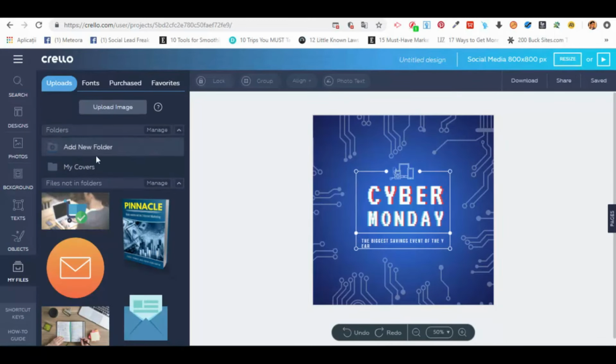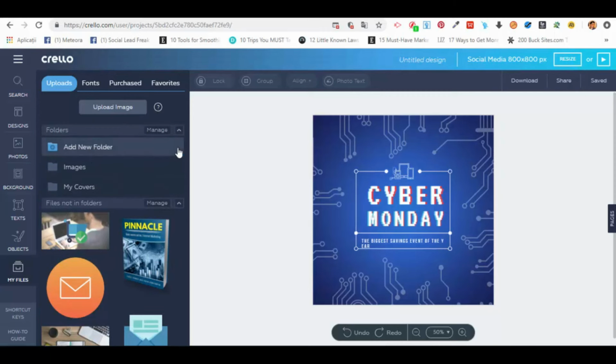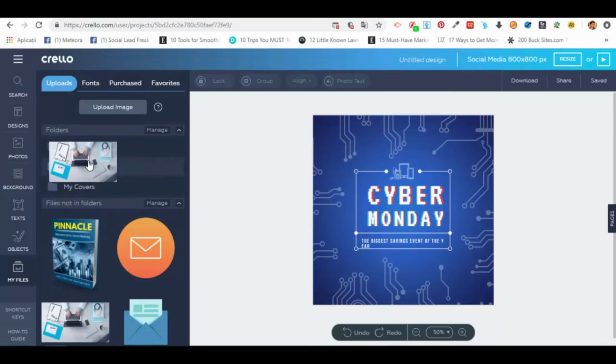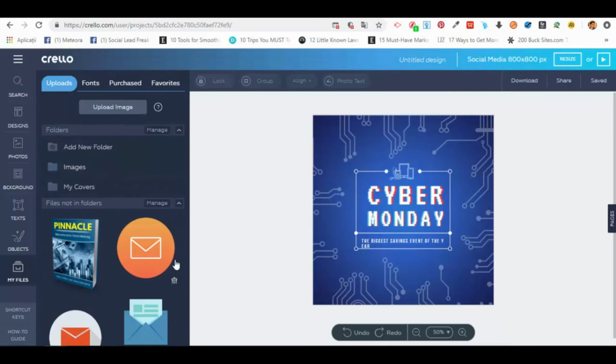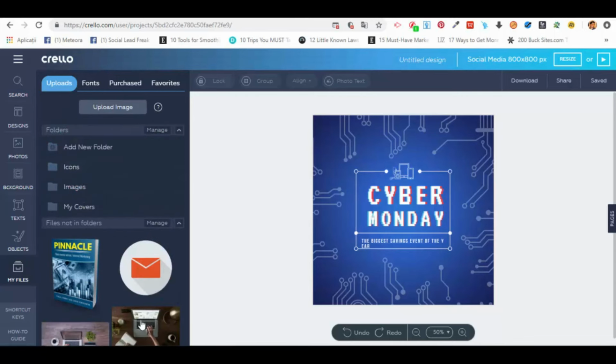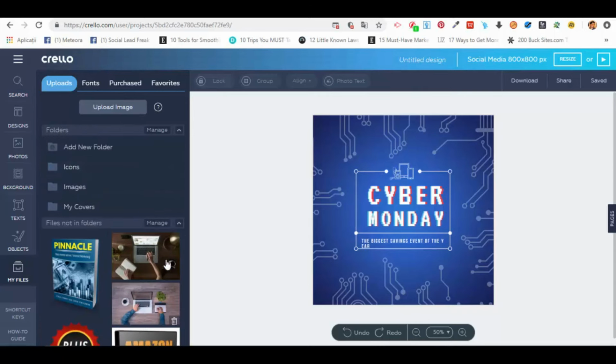What you can do, for example, is add a new folder, let's say images. And for example, let's say that we want to put this new image that I've uploaded in the images folder so we can find it easier. We just drag and drop it there. Very simple. All the images, we just drag and drop them there. We can do another folder which is called, let's say, icons, and all the icons we put in the icons folder so it's easier for us in the future to access them, right?